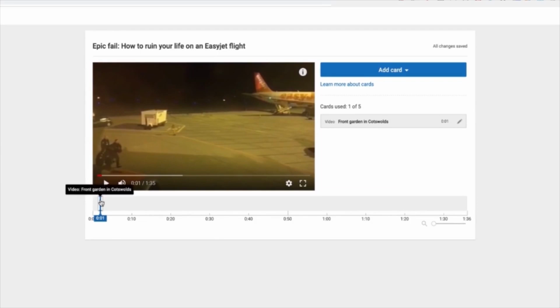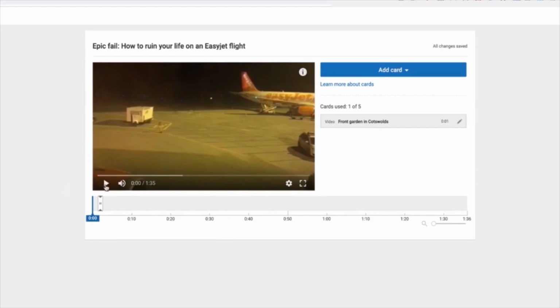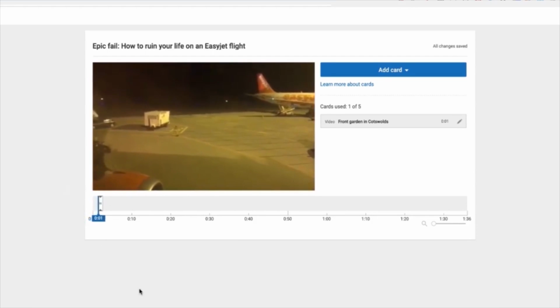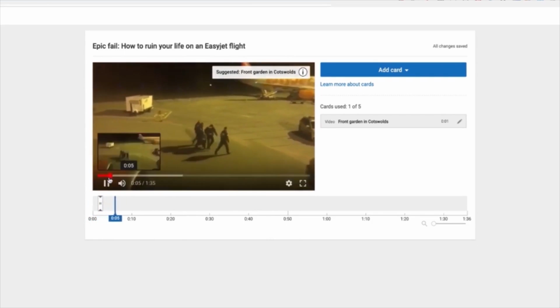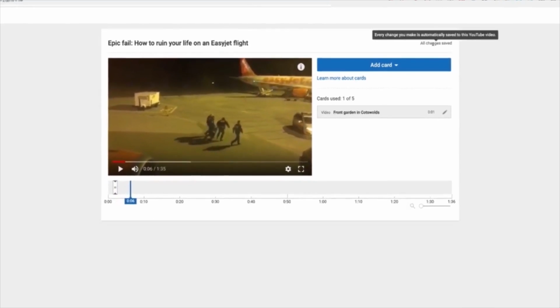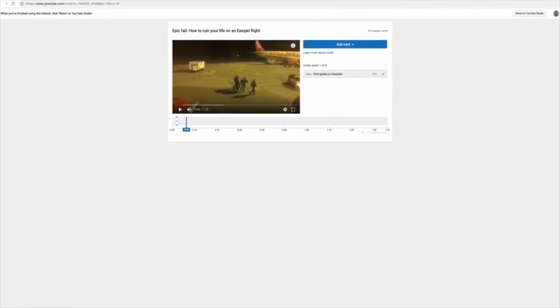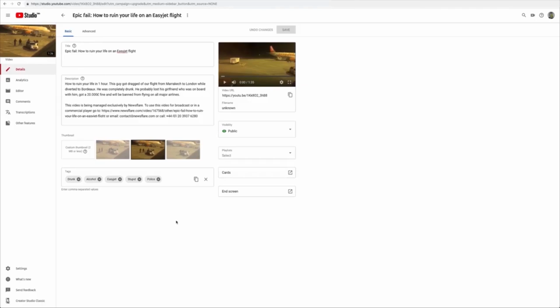So if we go to the beginning of the video and we click play, then here you see the suggested video popping up. So you can now save the changes and go back to the editor. These are the basic settings for the optimization of your video, and you can also go to the advanced settings. There's a lot more that you can add in the advanced settings.